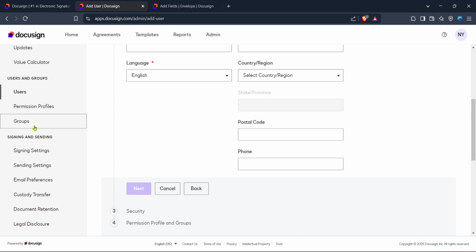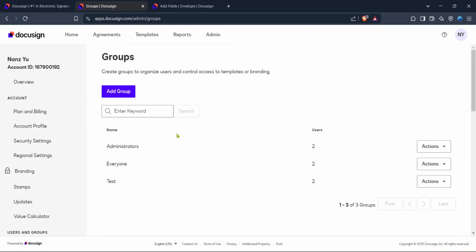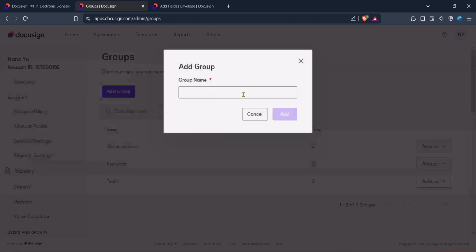And there you have it. By following these steps, you've successfully added new users and groups to your DocuSign CLM account. Managing these elements efficiently will help streamline your digital workflows, boost collaboration, and enhance document management within your organization.